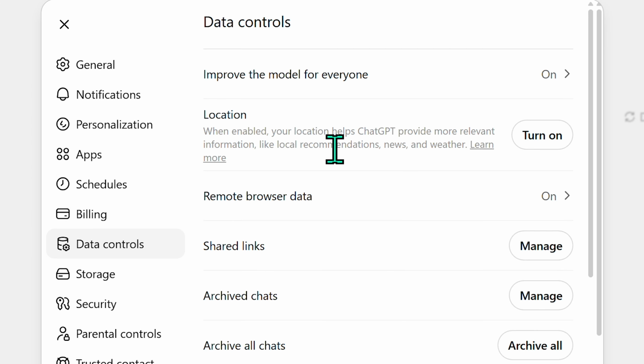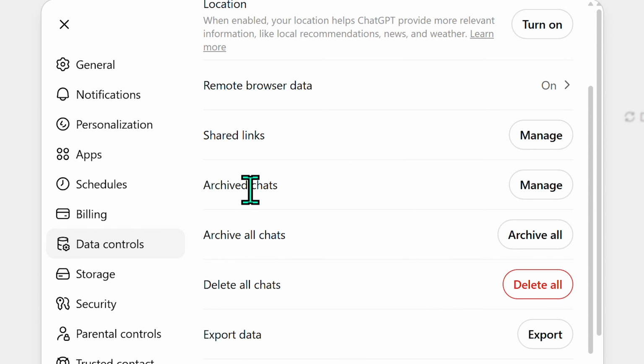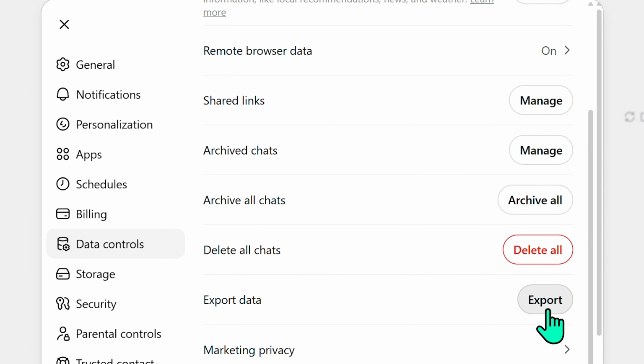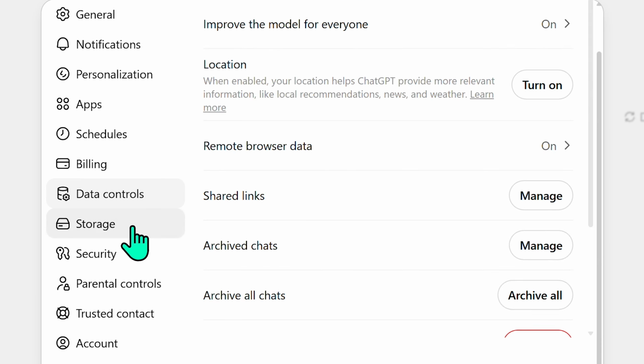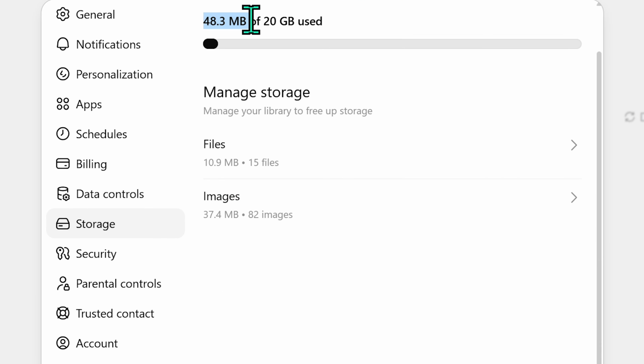Within data controls, you can also toggle off if you don't want ChatGPT to know your location. If you've shared links with it or you've archived chats, you can manage that. If you want to delete all of your chats, you can click delete all. Now, if you want to review your data or back up your chats, you can actually go here at Export Data and click Export Data, and it will basically give you a zip file of your chat history and other relevant account data.